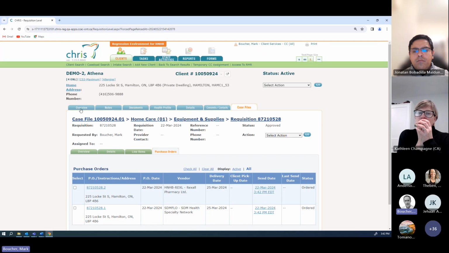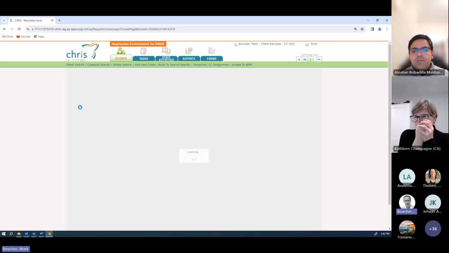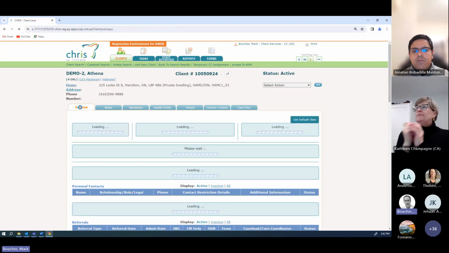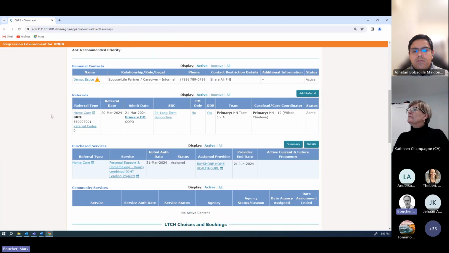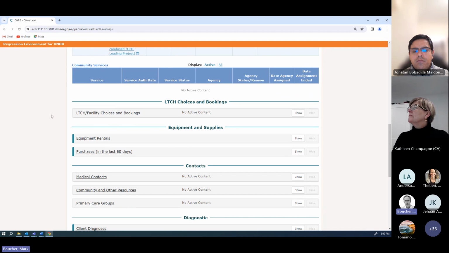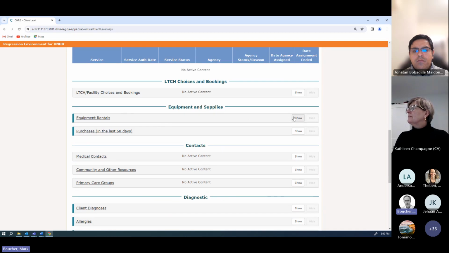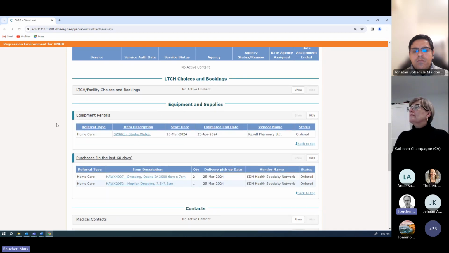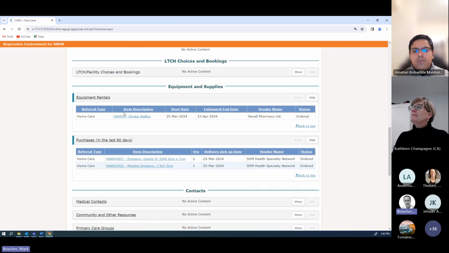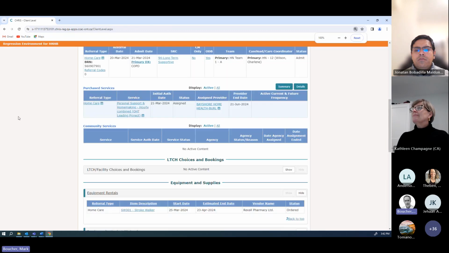I will just reorient us by going to the client level overview or home base, the blue overview. And just to show you, as we've been doing all along, if I scroll down a little bit, you can see where those items are visible on the overview screen. So there's equipment of the walker and the dressing supplies as well. The vendors here and in this ordered status. So that is equipment and supplies.